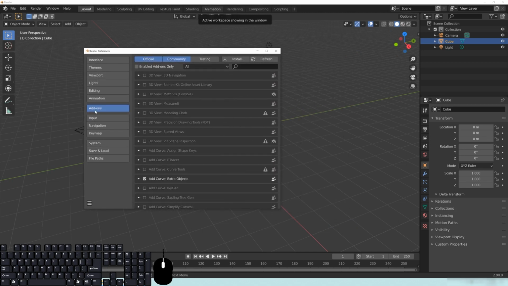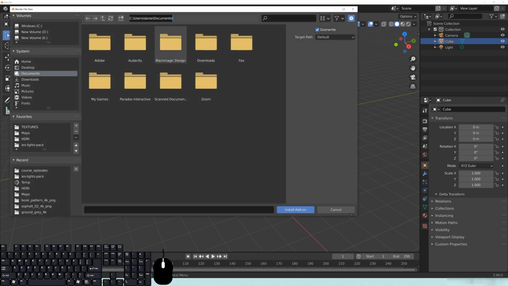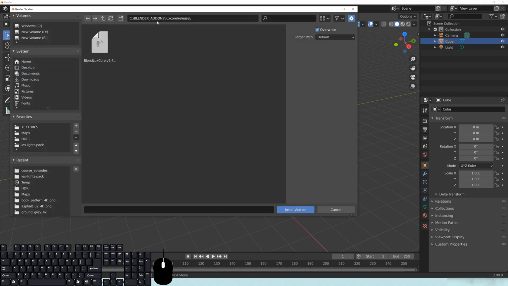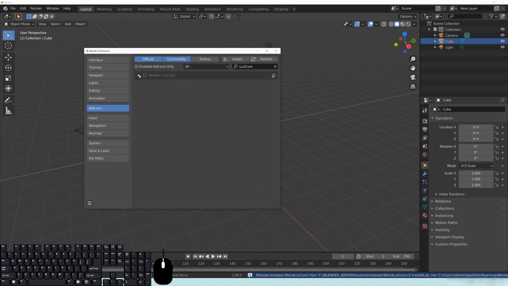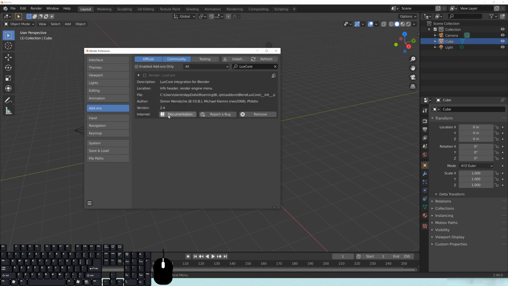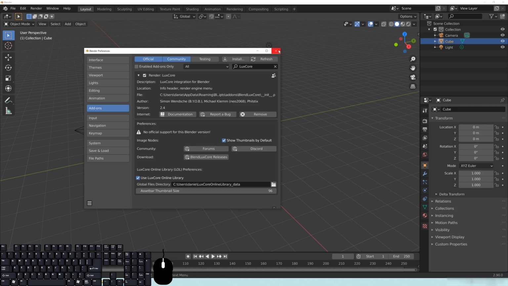When you go to the Preferences, make sure that you go to the Add-ons button, click the Install button. At the top, you can paste your file path, and there's the zip file right there. Click the Install Add-on button, wait a moment for it to install, and there you have it right there. You can click some of these buttons with the documentation, report a bug, remove, all that kind of stuff is right here. Click the checkbox to turn it on, and there you go.